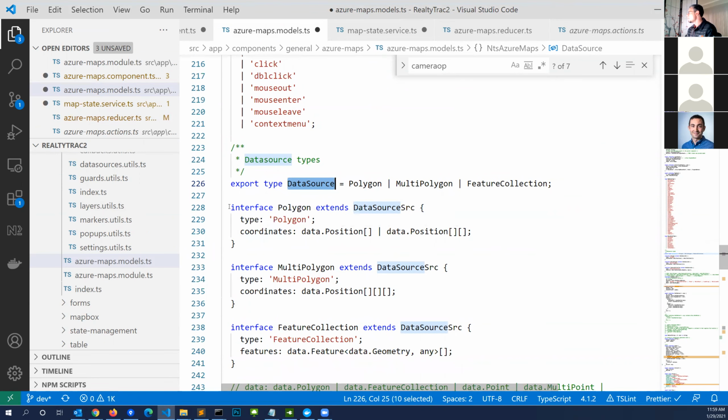Let's say you have a mix of polygons and multi-polygons. If you put type polygon in here, TypeScript will require you to have the correct nested type. It's smart enough to know that. If you put multi-polygon, it will require the correct nested type. And I think I'm out of time.